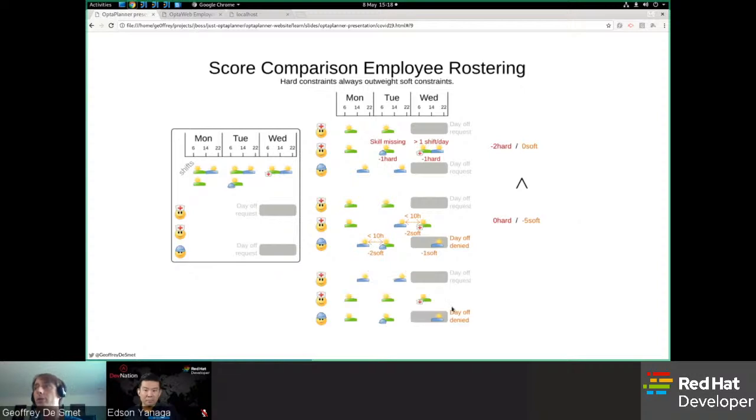And of course, if there's a third solution, like this one over here, where there are fewer soft constraints broken, which amounts to a better soft score, -1 only instead of -5, then of course OptaPlanner will take this one, right? So OptaPlanner will look through billions and billions of solutions, which is still a fraction of the entire search space, which is billions of billions, more than a googol, right? And it will evaluate those and look at the one which fits best.